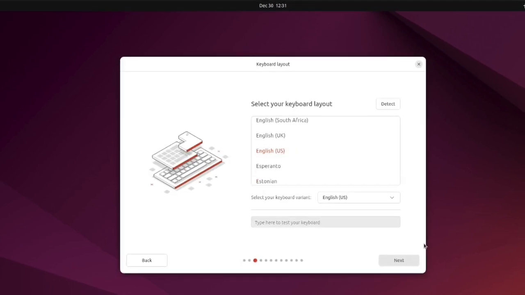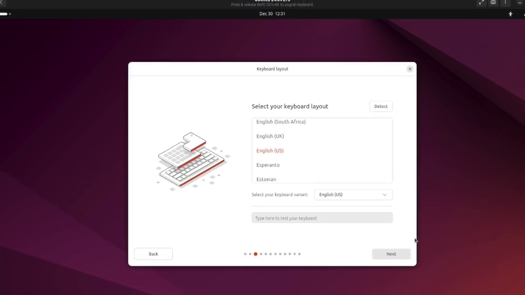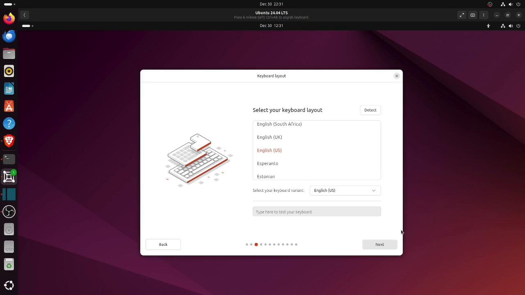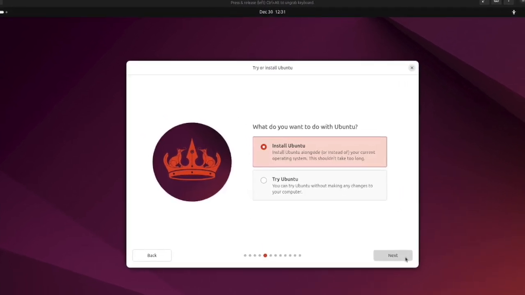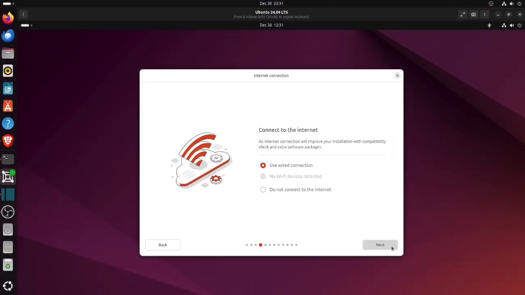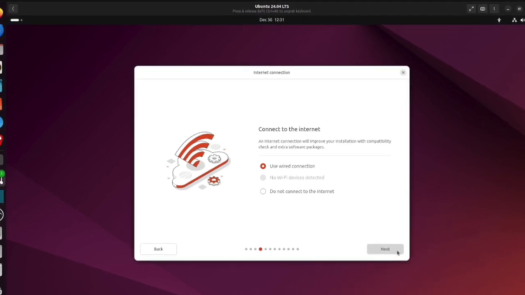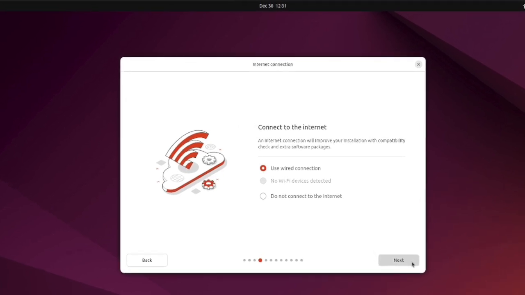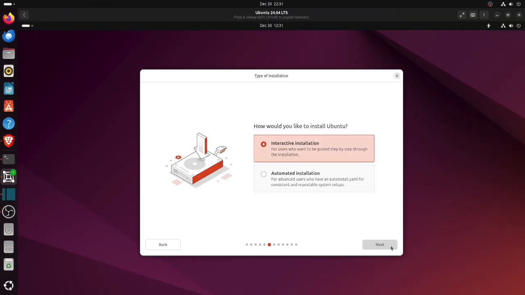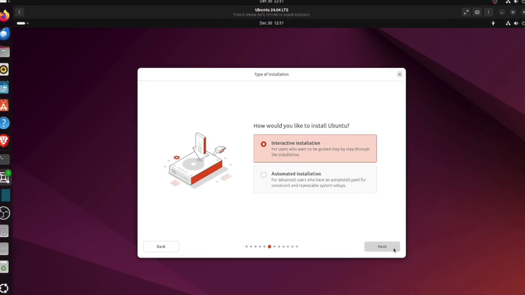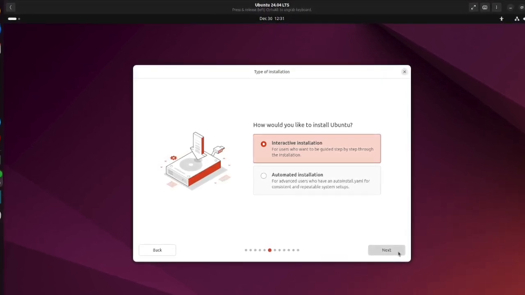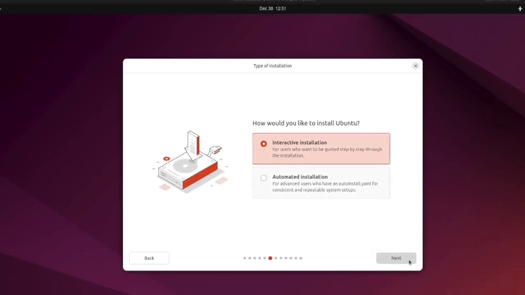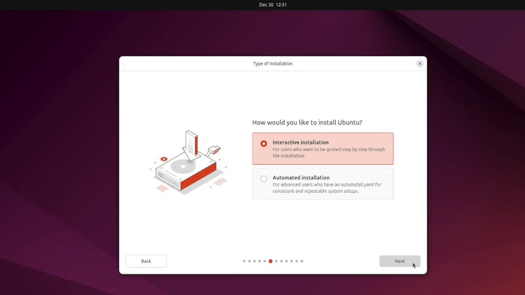Click on next. There is just a prompt for accessibility. Make sure that your keyboard is the correct one and aligns with the language. You can select if you want to have a wireless or a wired connection. It's much better if you have a wired one, just to make it easier, faster, and simpler. Then click on install Ubuntu, and you would have the option of an interactive installation in there, which is the one that you are going to choose. Then click on next after that.